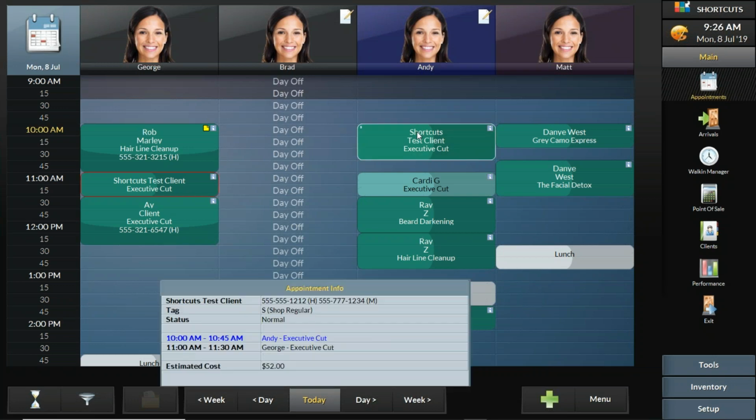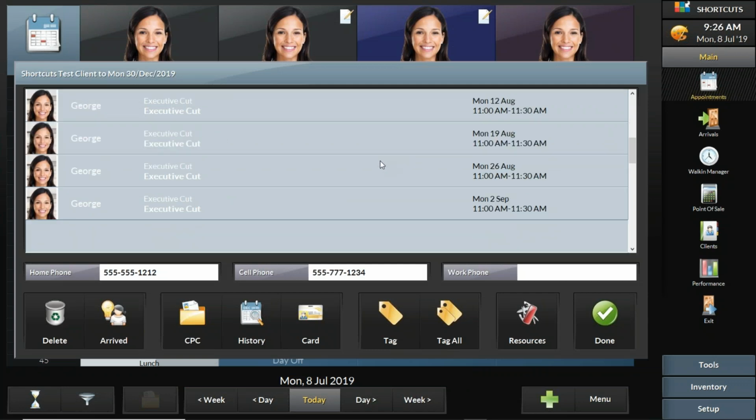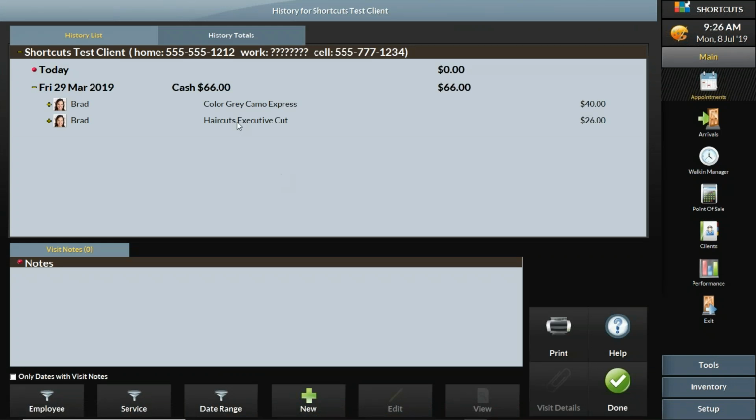This time, if I double click an appointment, again, Shortcuts will show me their current and future visits for the client, but the two most important buttons are right at the bottom of the screen. You have customer history and the customer card. If I go to the customer history, then this will show every visit that the client has ever had, every service, every retail item he's ever purchased will be right here.